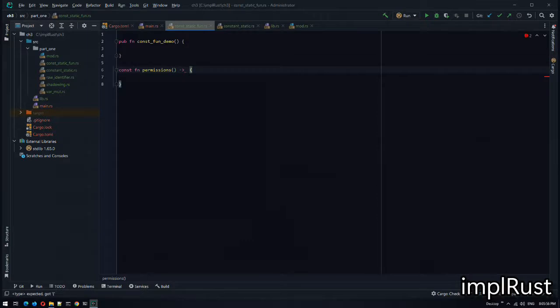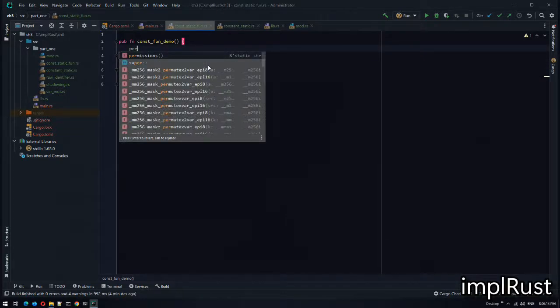First I create const fun demo as a regular function. Then I create constant function permissions. Using const as a prefix of function definition, we can create constant function. Constant functions always return same data type and values.